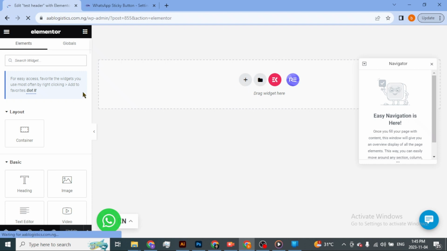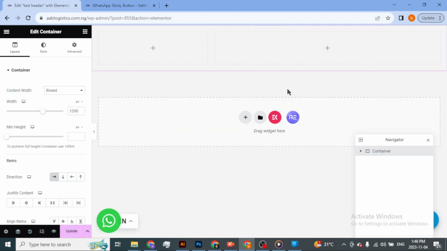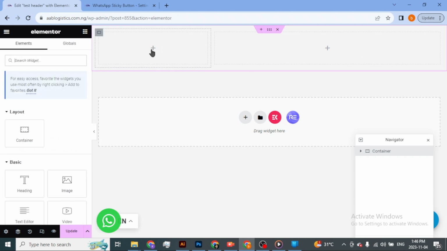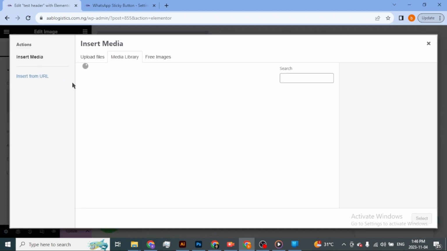So I'll go ahead and start by creating a section. I would want to use two different sections since I'm going to have my logo this side and the menu the other side. So here it is. Alright, now these are two different sections. I'll go ahead and select image for this first section here. I'll put this image element here, and then choose the image I want.